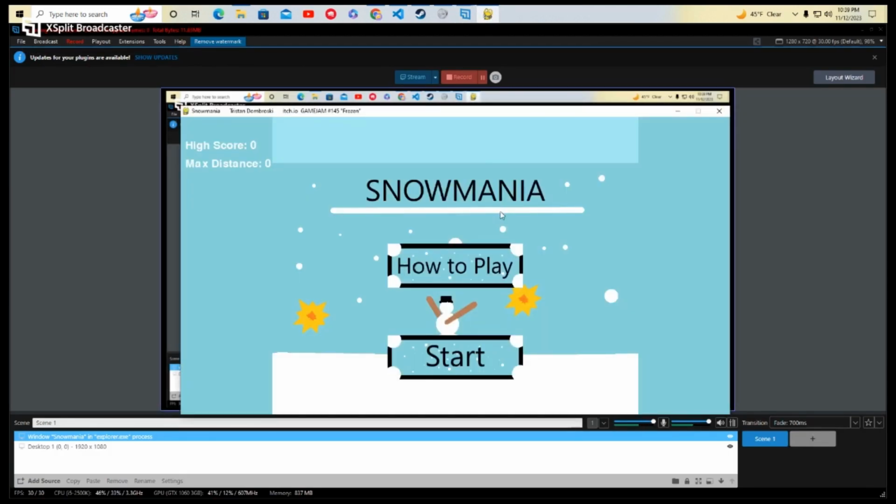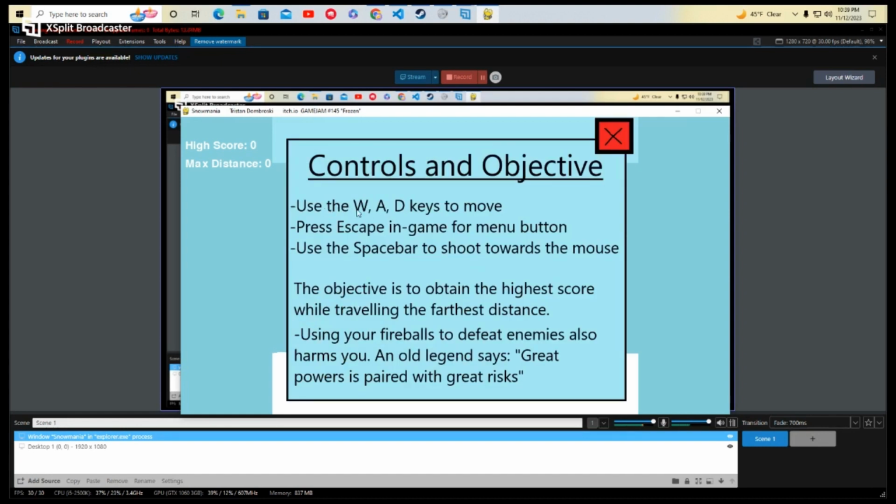Hi everybody, welcome to a playthrough tutorial of Snowmania. And it's actually very simple. In order to play this game, you use the WAD keys to move. You can press escape in game for the menu button. You can use the space bar to shoot towards the mouse. The objective is to obtain the highest score while traveling the farthest distance. Using your fireballs to defeat enemies also harms you. An old legend says, great power is paired with great risks.